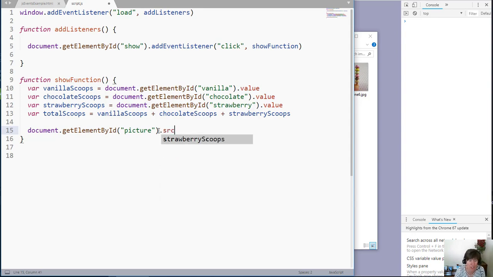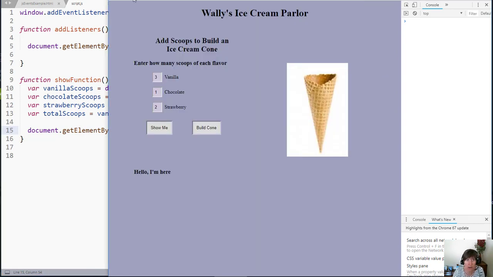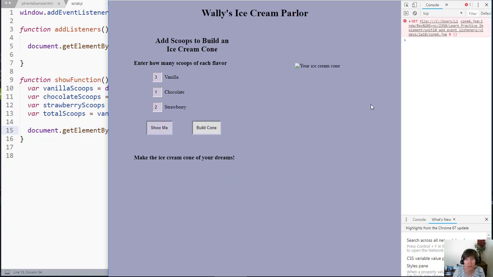There's lots of things we can do with an element when we get it. I'm simply going to set its source attribute to, and here I can say, well, let's set it to cone6.jpg. All right, so if I save that and I come over here and refresh, and I put a 3 and a 1 and a 2, and I click show me, it didn't find it.